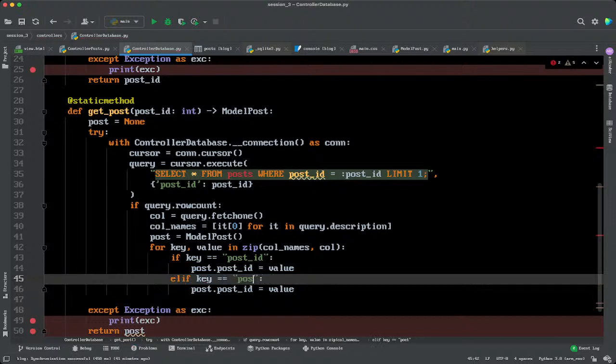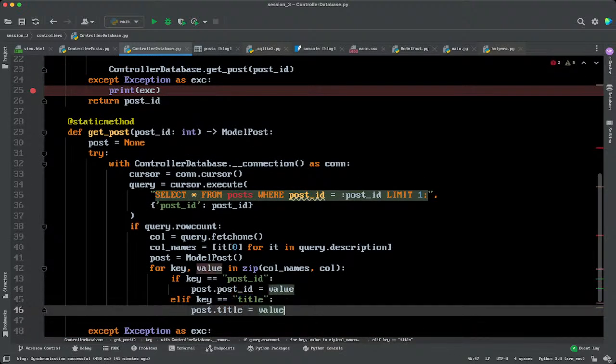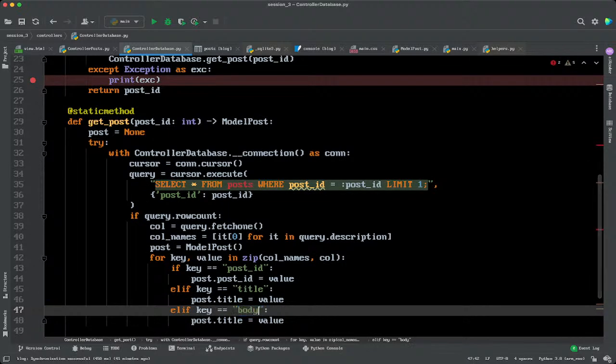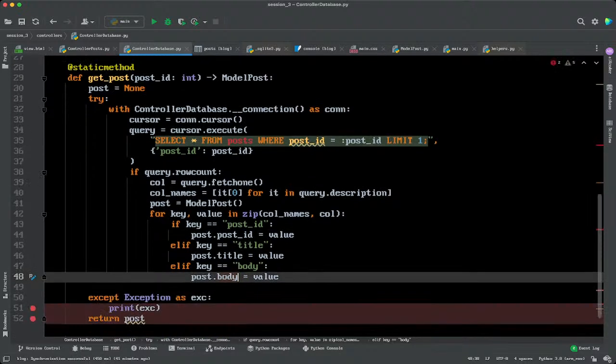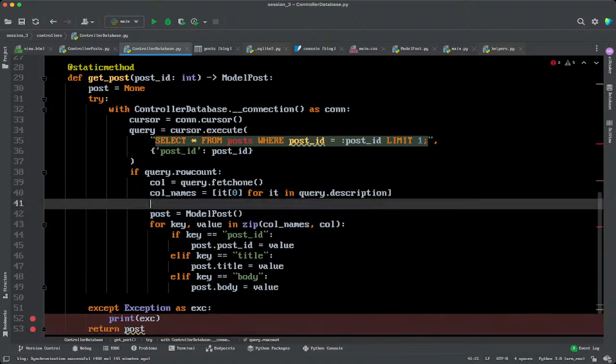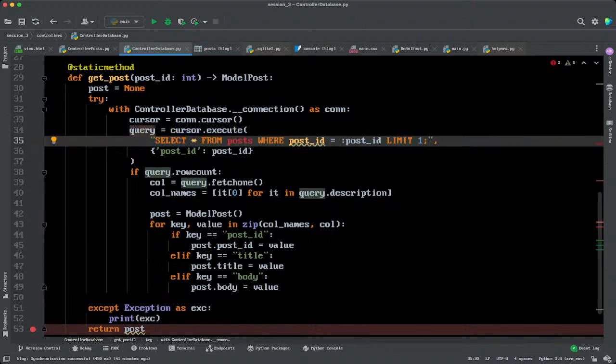Post ID, title. The easiest way to set this is using dictionaries, but let's use it step by step. So body, like that. Okay, so now we filled the post object with actual data from the database. There are alternative ways how to do this more simply. We'll definitely look at them step by step. I at least know like 5 to 10 ways how to change this code, either by selecting the specific columns.